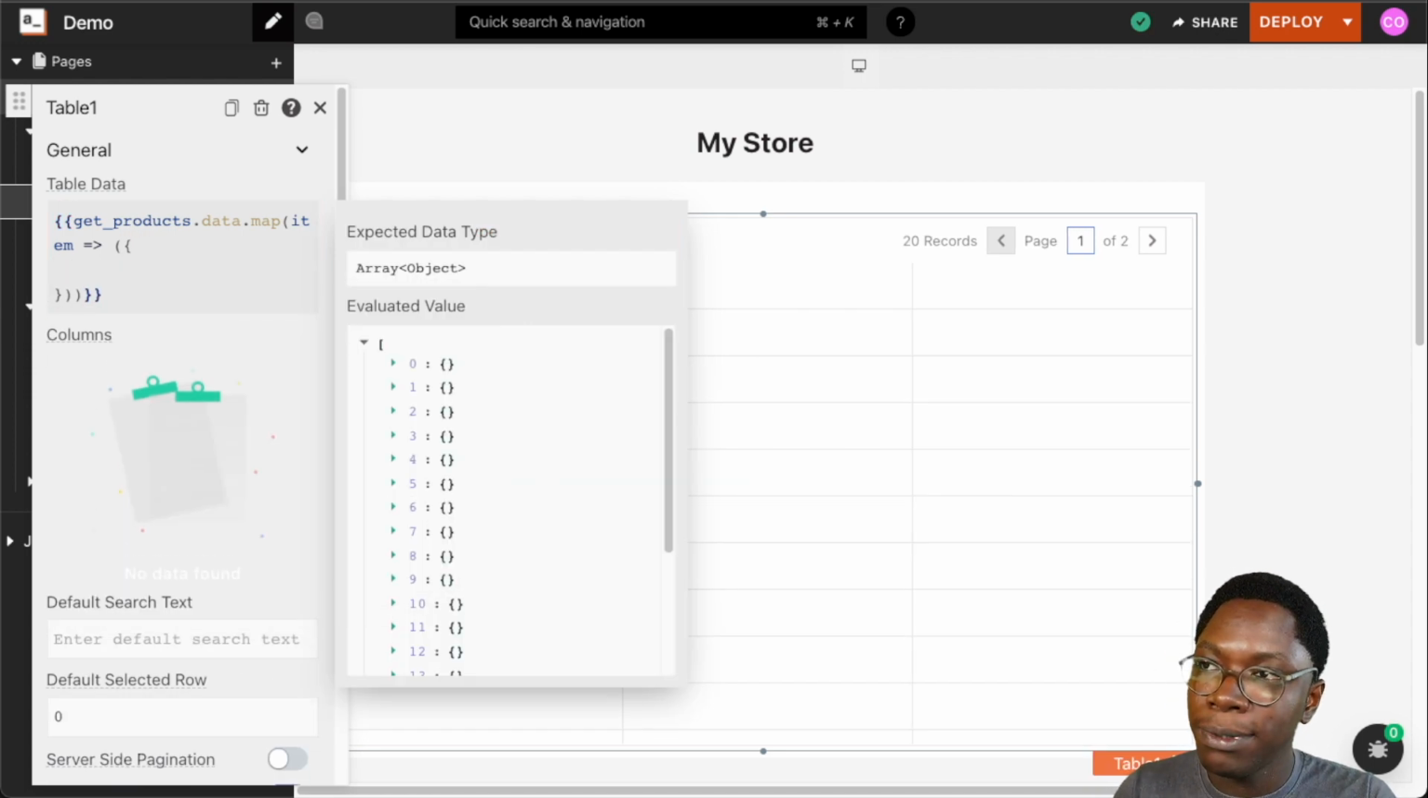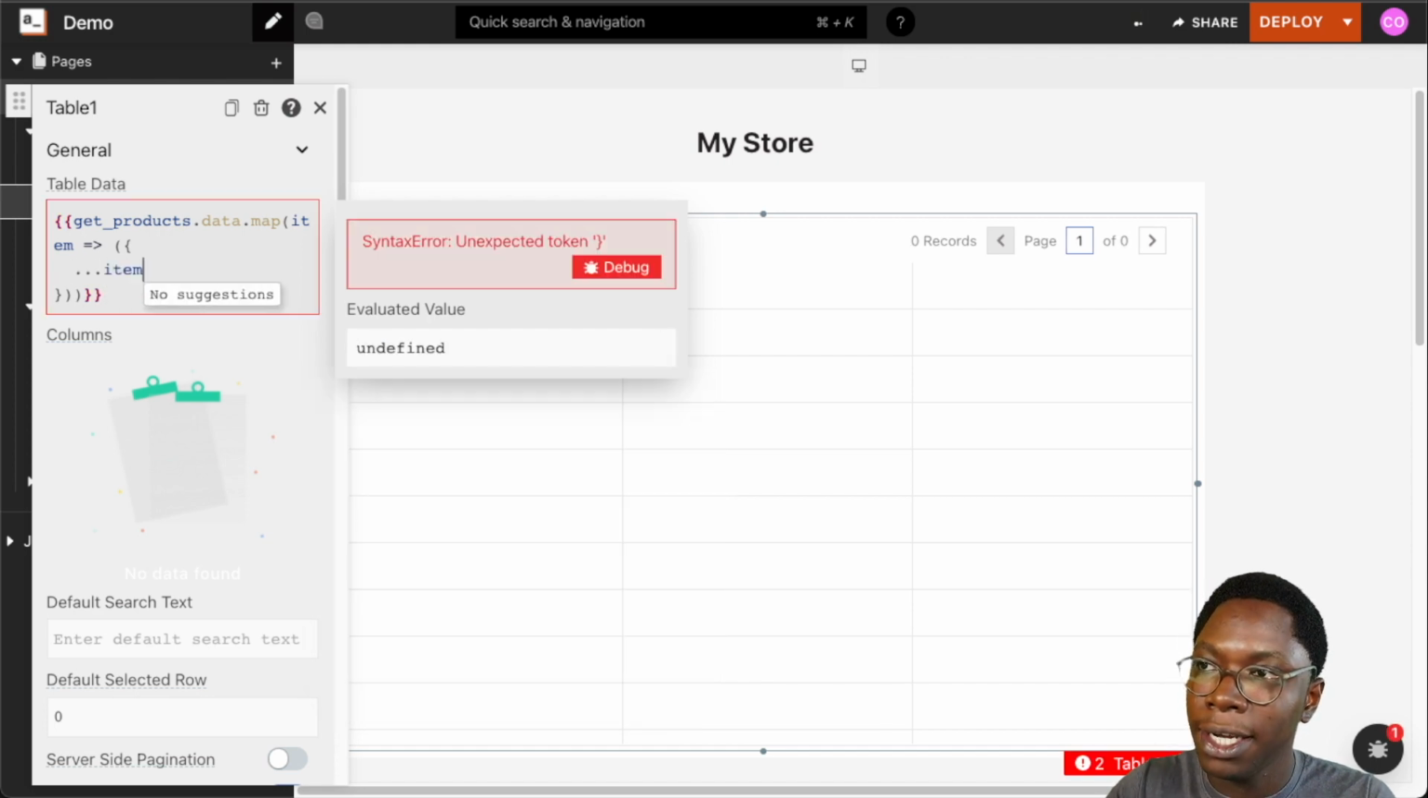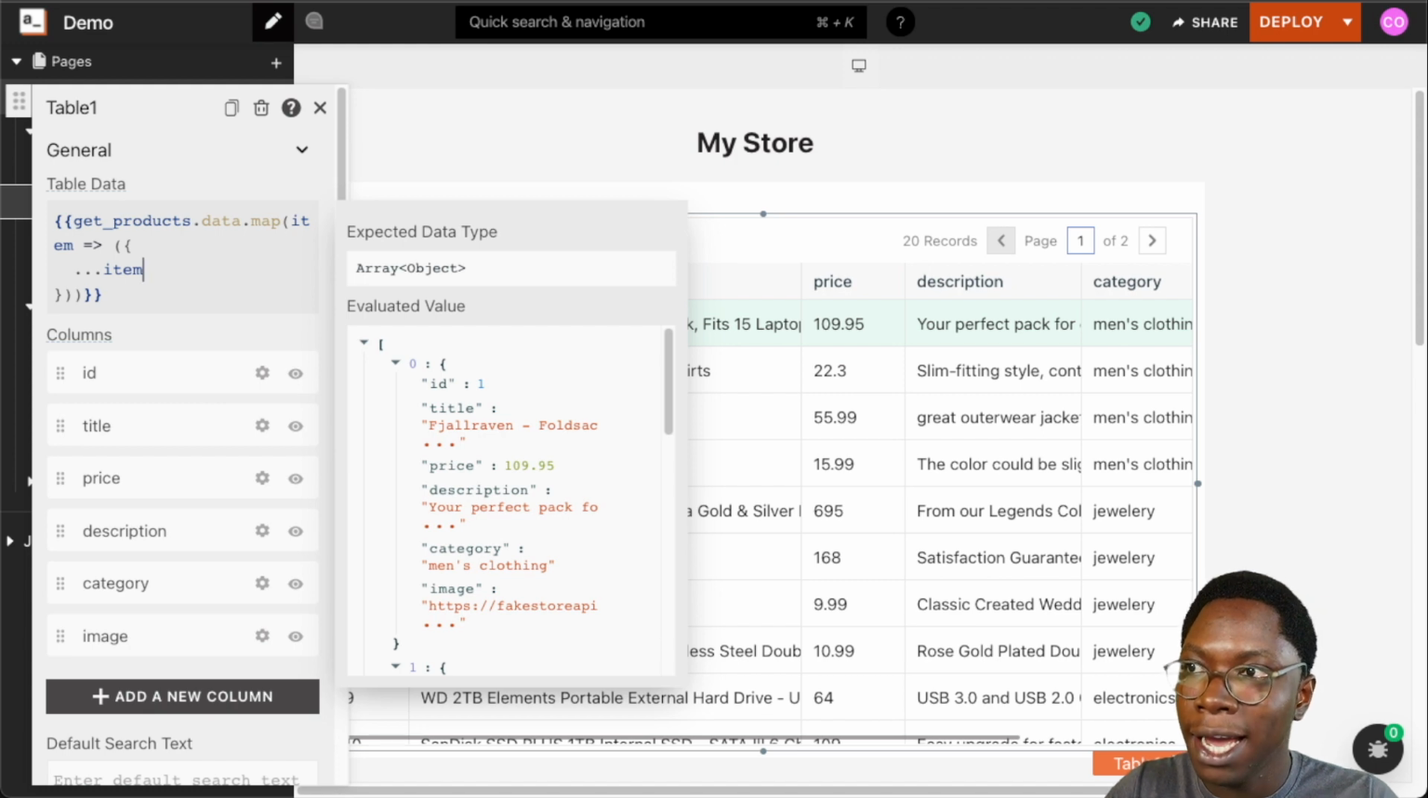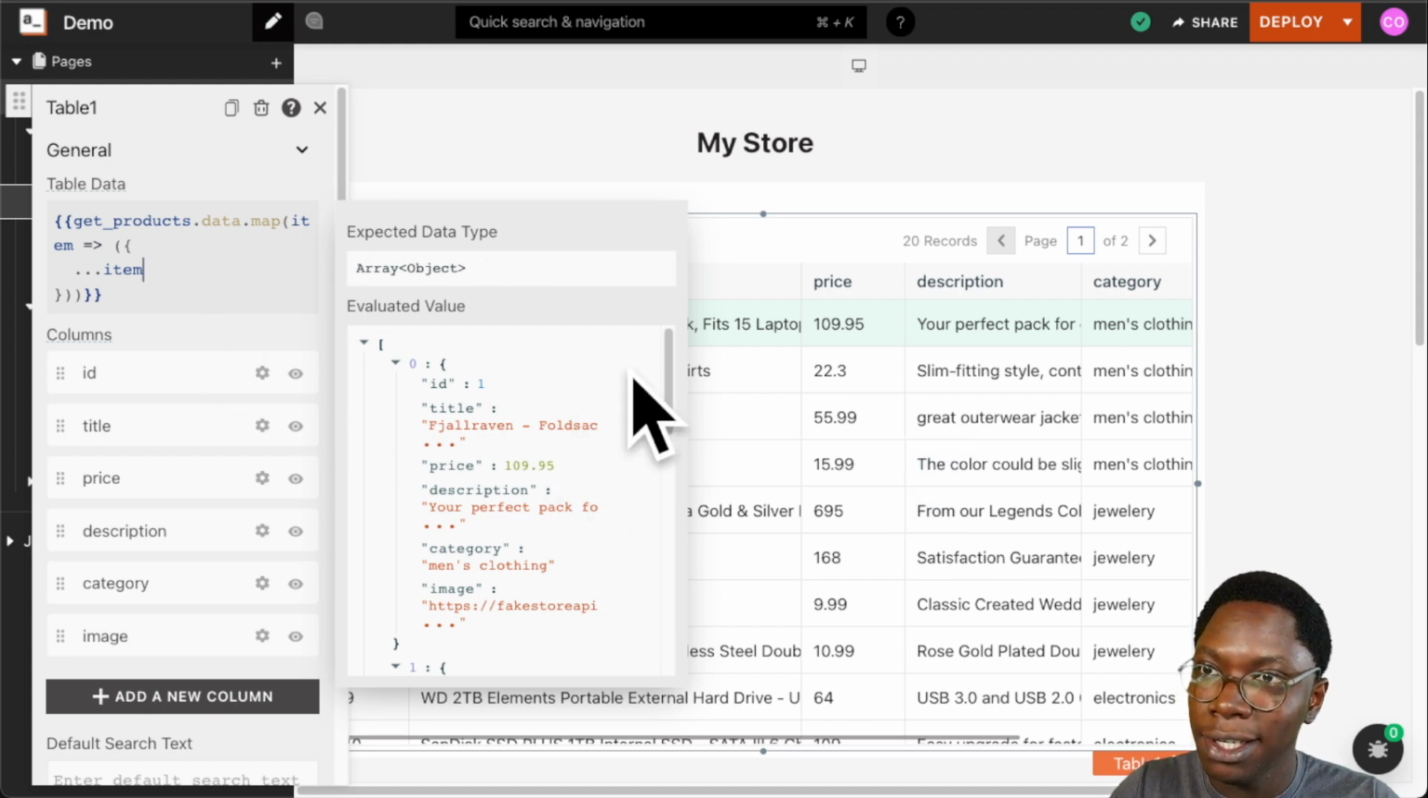And then we would like to spread the previous properties of each item by using the spread operator. So this is going to be dot, dot, dot item. And we can see that we have essentially returned the same data to the table widget.